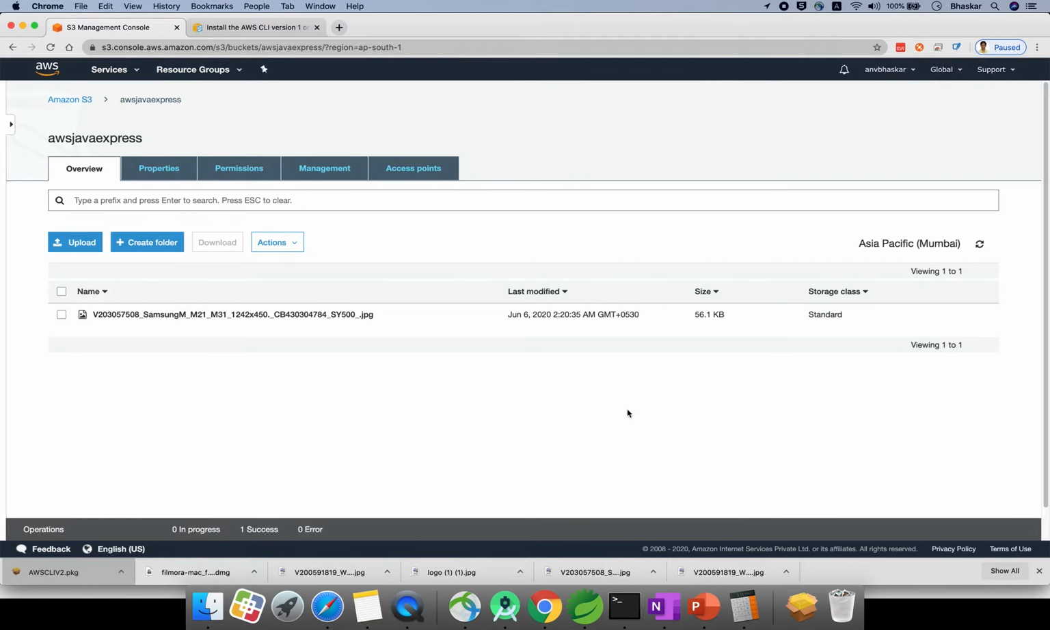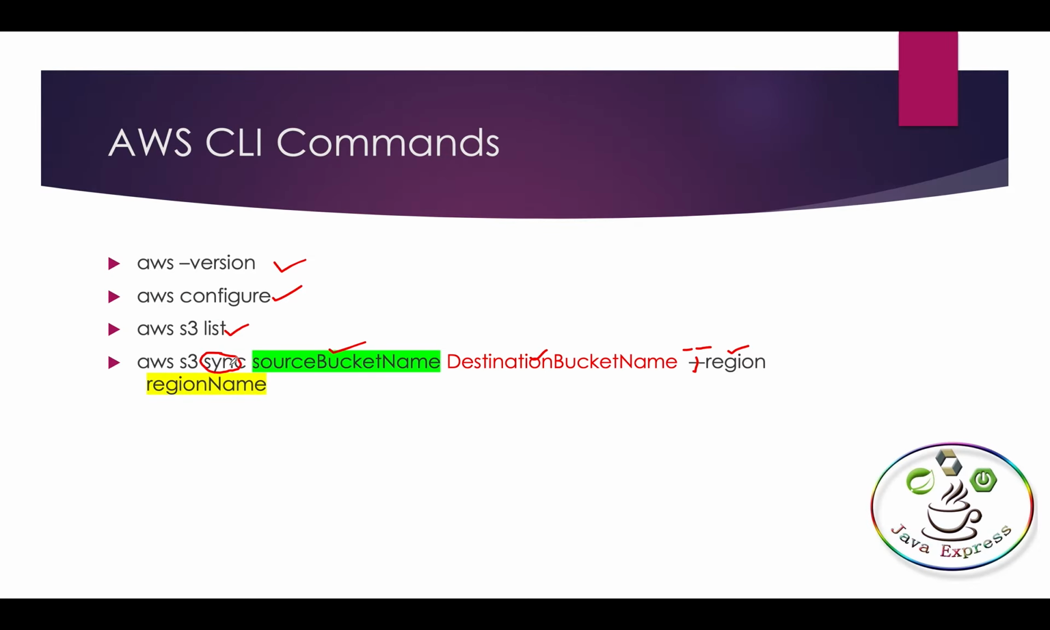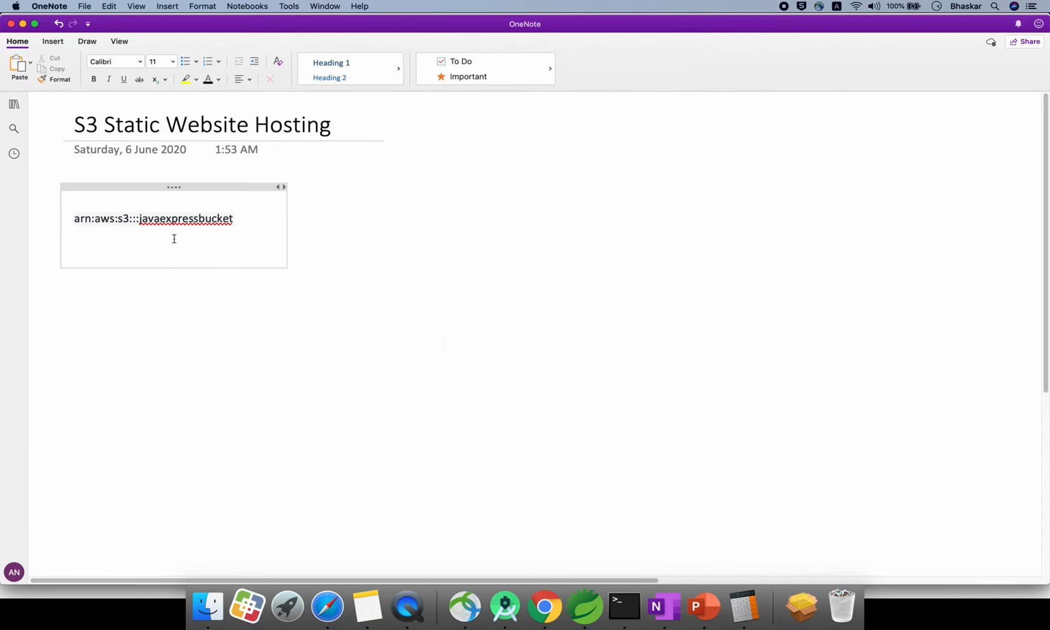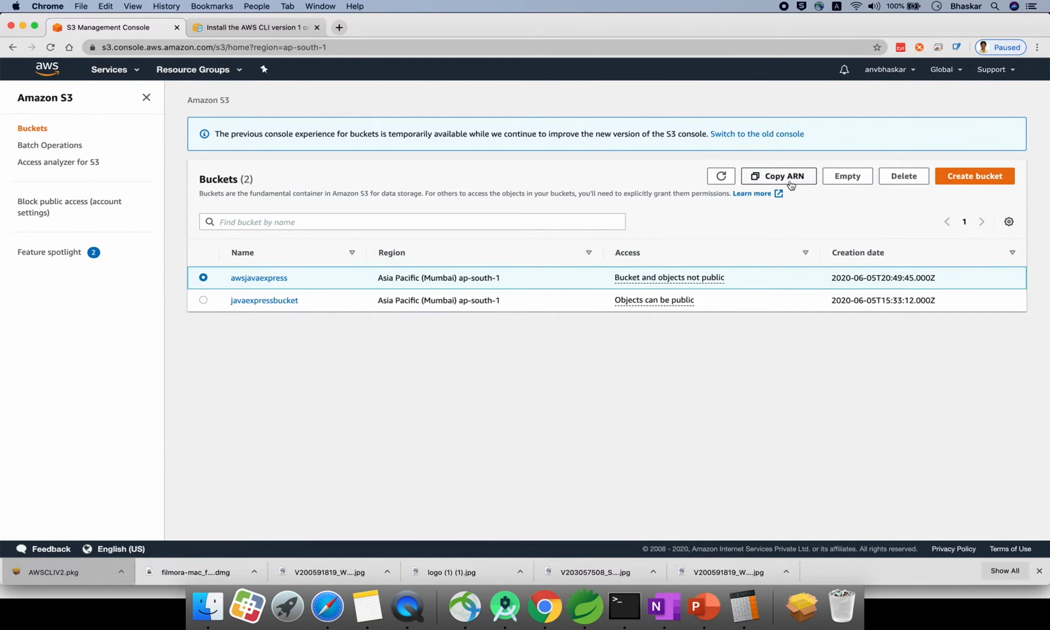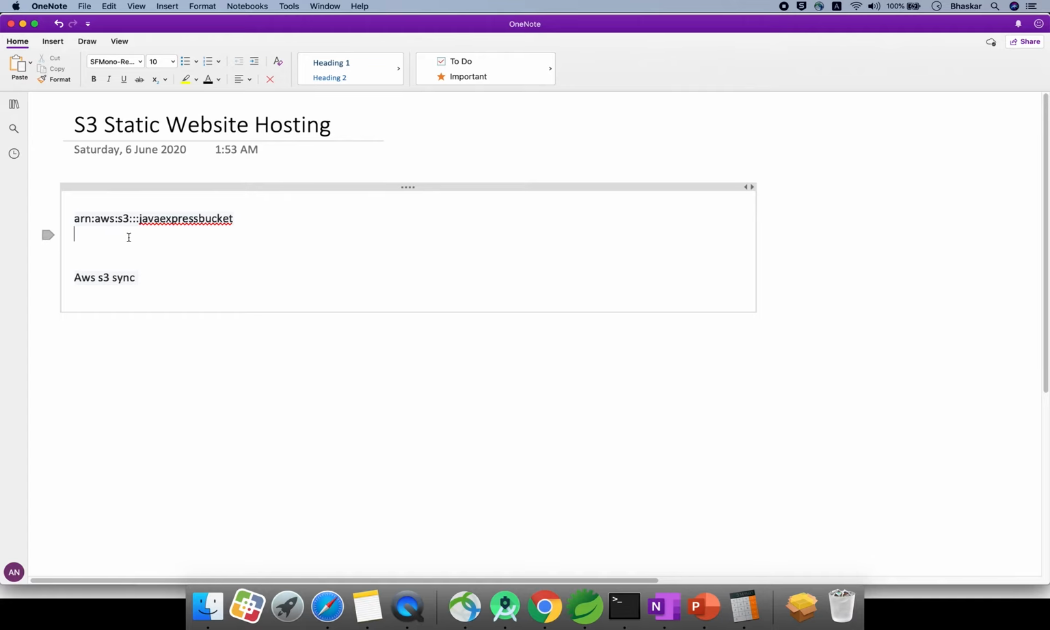Let me open it. What is the command we have? aws s3 sync, right? We'll prepare the command. aws s3 sync, then your source bucket. Your source bucket is this part, right? If you want to copy it here, just say copy ARN. If you see here, copy ARN. So this is your destination. Here we uploaded a Samsung file, so it should be copied. This means this is your destination.